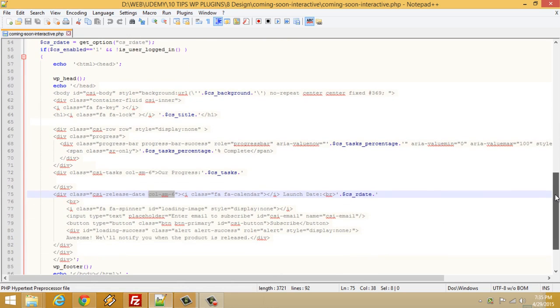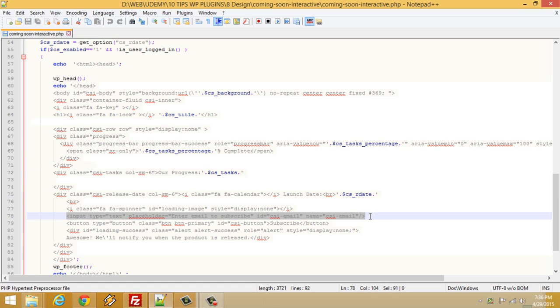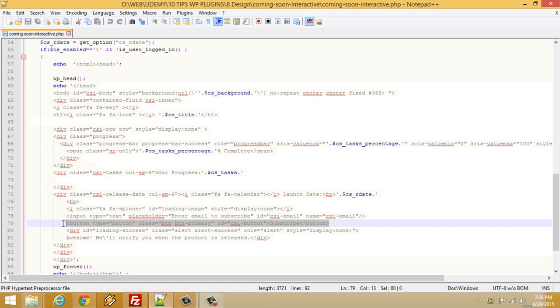Under the launch date, enter the code for the form. It needs two types of fields: a text field for the email with an ID of CSI email, and a button with ID CSI button. Enter subscribe as button text.